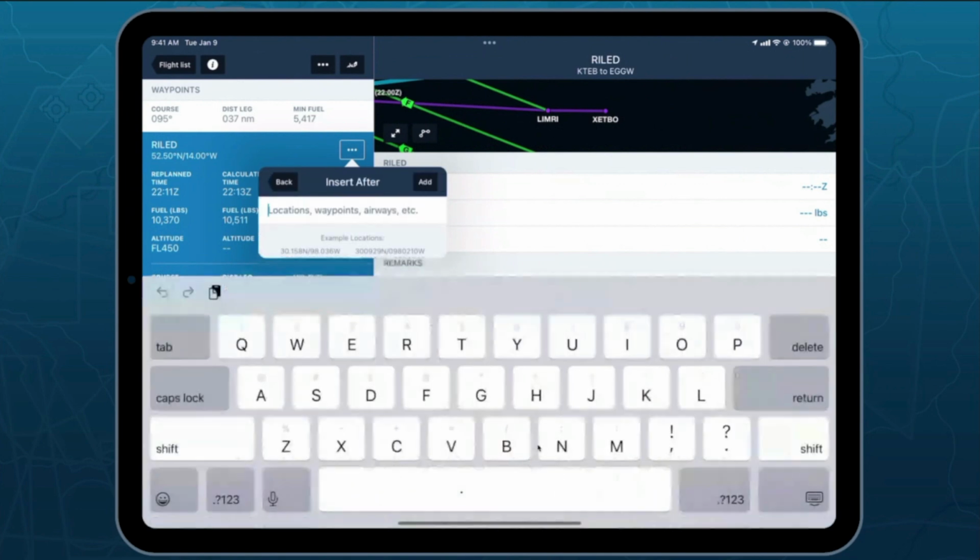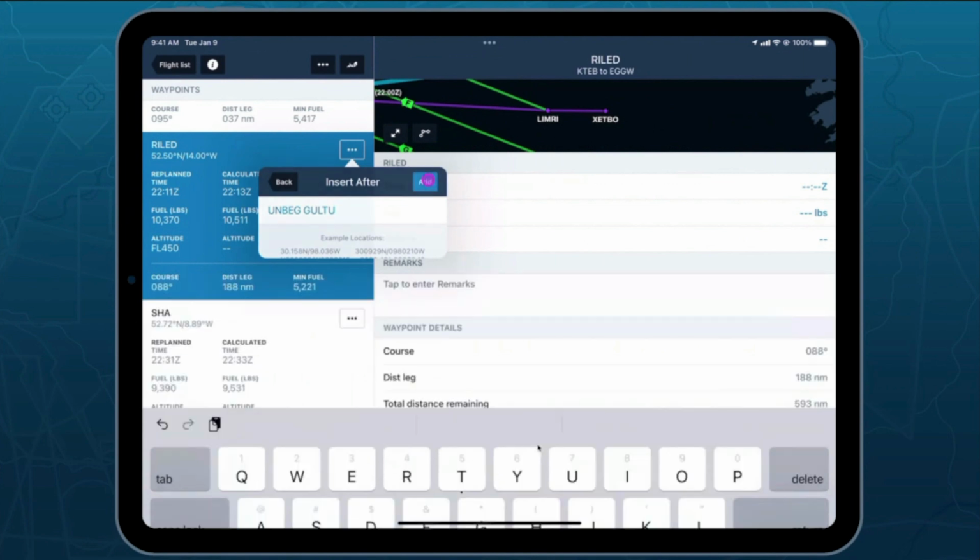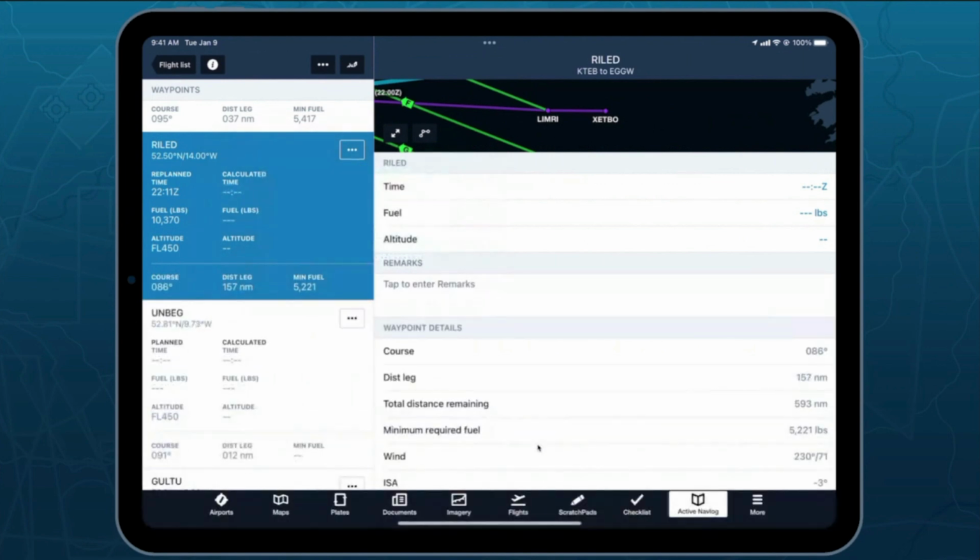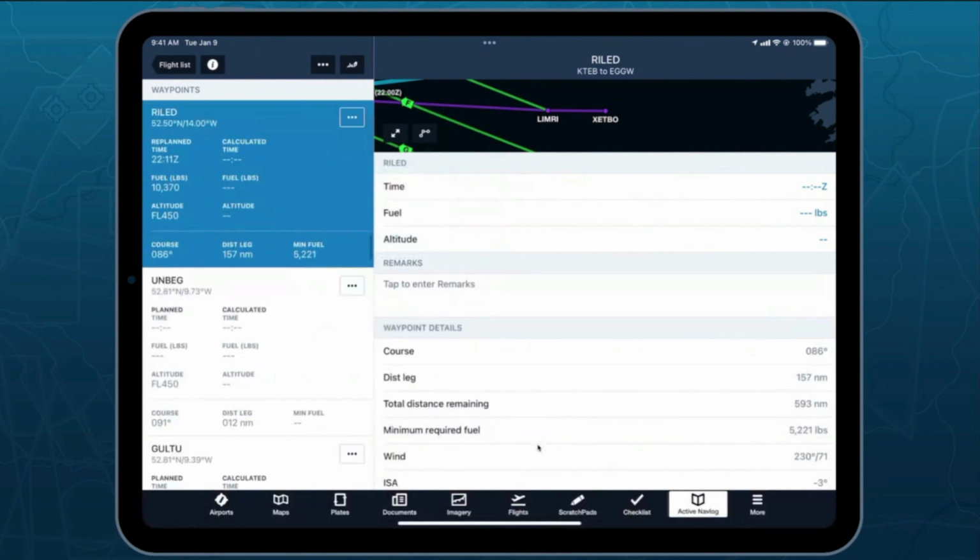When I'm given this view, I have a few options. I can enter a single waypoint, I can enter several waypoints together, or I can enter airways. In this case, I'll enter UNBEG to GOAL 2. I'll press add. So we'll note now that after RILED, we have UNBEG and GOAL 2.